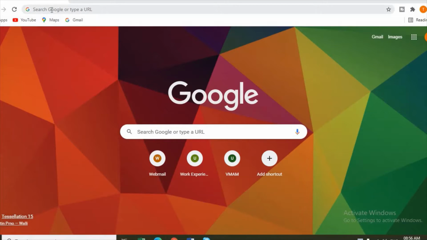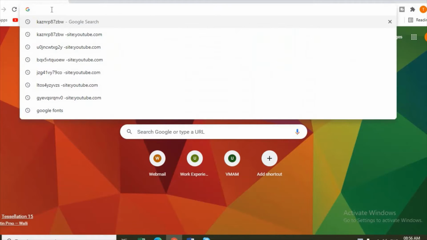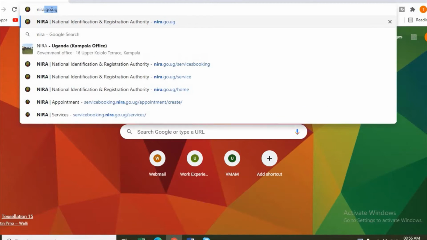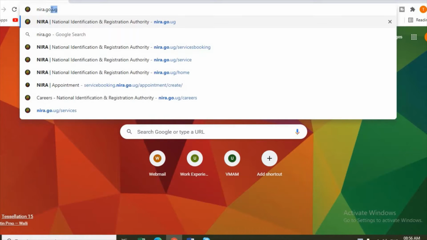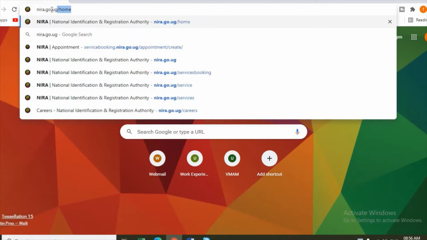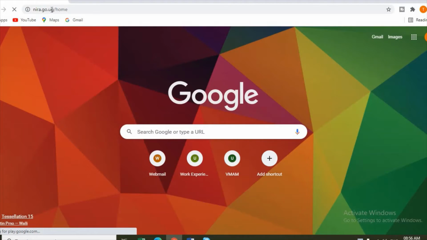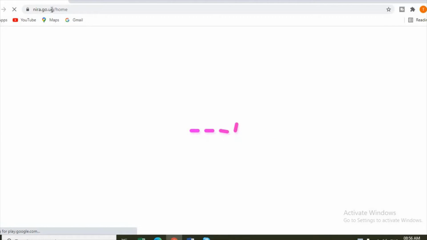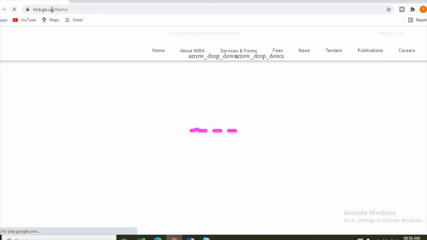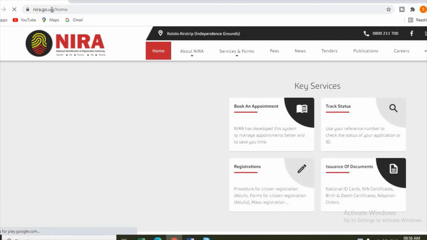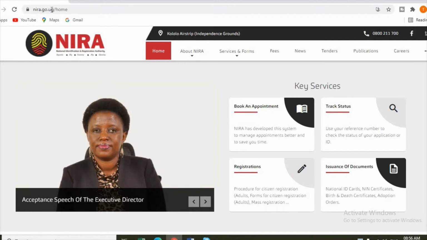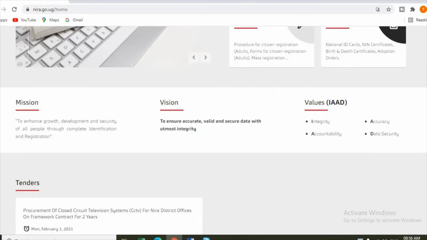You open your browser on your phone or computer, then you enter this URL, nira.go.ug. Press enter. It loads and opens from this interface, as you see it here.